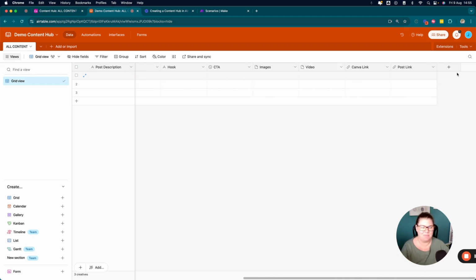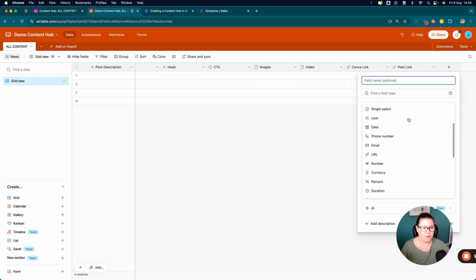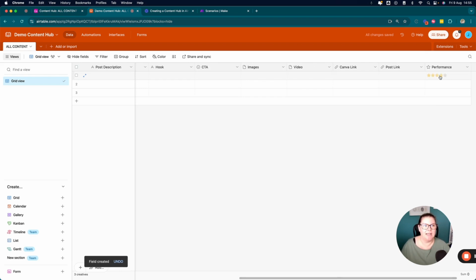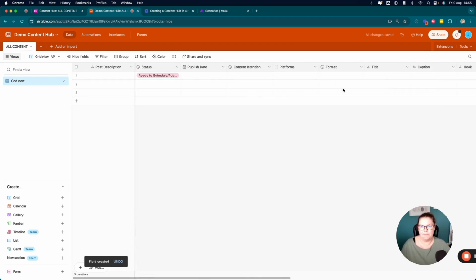Again, you can add as many things as you want. If you want to, you can even add in an easy kind of rating for your performance, like how did it do? Or you can get more granular and add in all the different metrics if you want to. I added this one just as a kind of sense check of like, actually, how well did this do, right? Okay, so we've got our columns set up. So then it's a case of adding in your actual content. So again, if you're doing things up front, and then you can also add things in if you do those ad hoc posts as well.